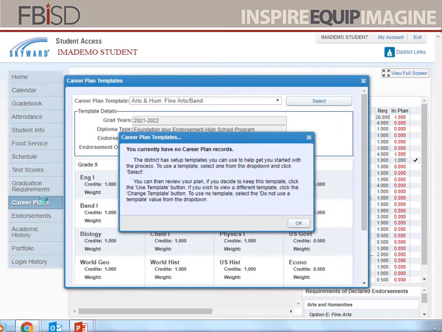The first time a student goes to Career Plans, they will see this pop-up message telling them that the district has set up templates for them to use to help them get started. The templates the students see will be directly tied to their endorsement and their endorsement option. Each of the templates includes 4 English courses, the typical sequence of math courses, the typical sequence of science courses, and the typical sequence of social studies courses. The templates also include the 4 sequential pathway courses required for the student's chosen endorsement option.